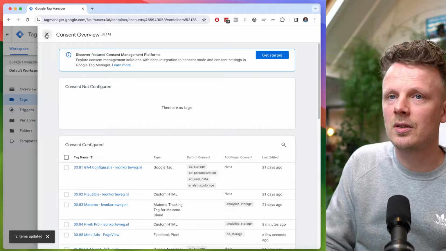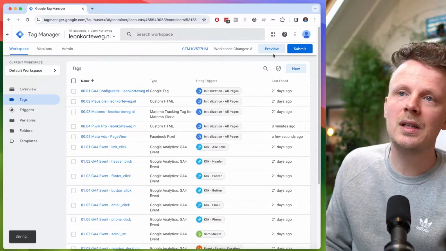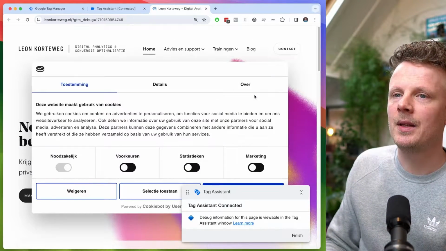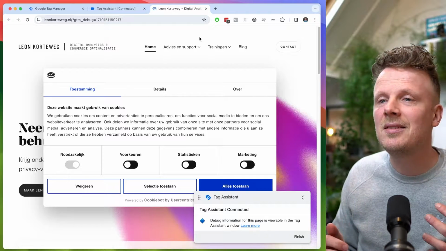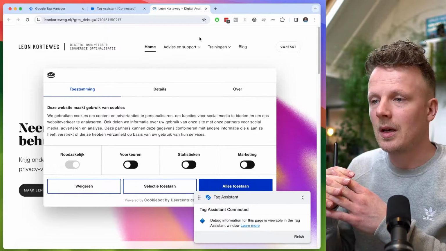So consent is configured. Let's test if all this is working or not. So I'm going to hit preview. I'm going to connect to my own site. Yeah, there you go. All right, so we're currently testing the scenario where a user hasn't refused cookies, but also hasn't allowed all cookies.